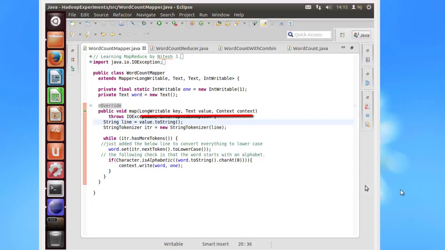Then the map function has three parameters: input key, value, and context. So here the data types of key and value should match the type parameters defined above. Context is a parameter in which we write the output key and value pair. After writing into context, Hadoop takes care of sorting, partitioning, and sending it across to the correct reducer machine. The return value of a map function is always void. As well, it throws IOException and InterruptedException.